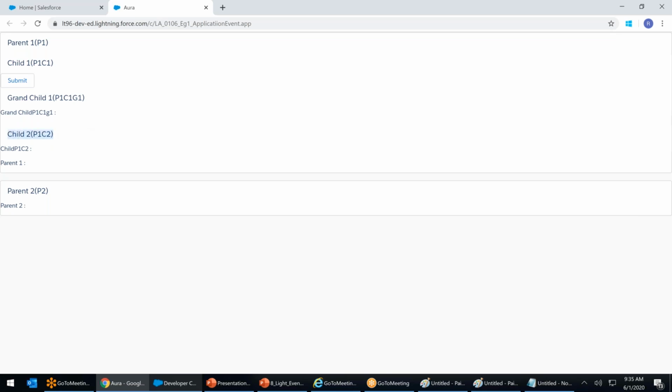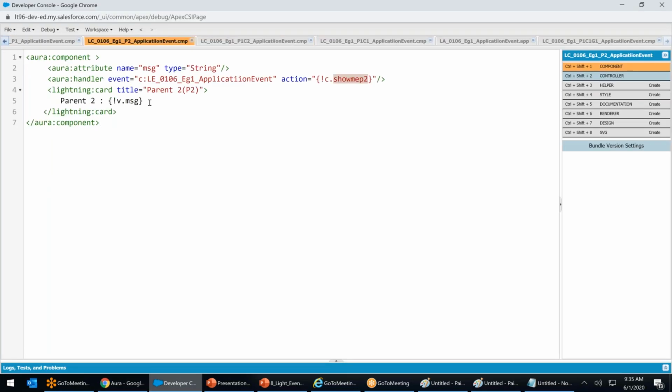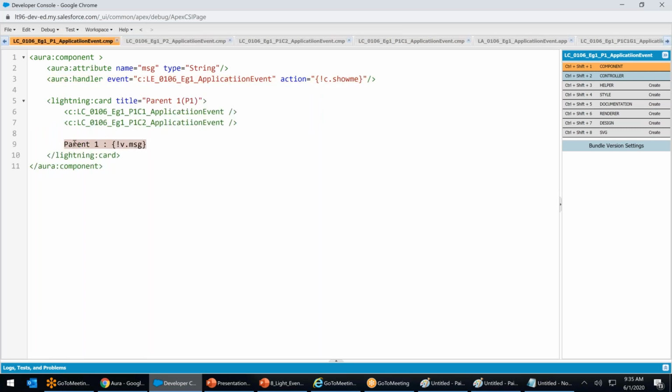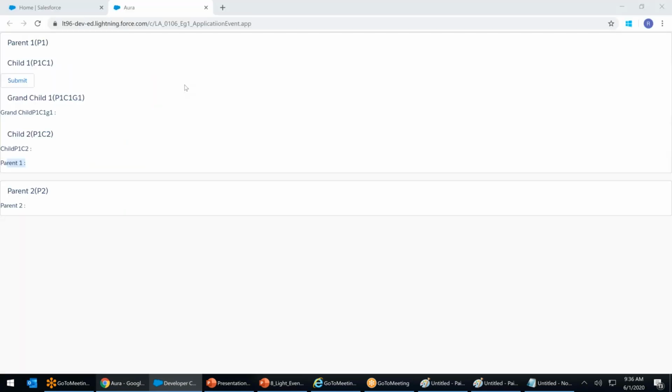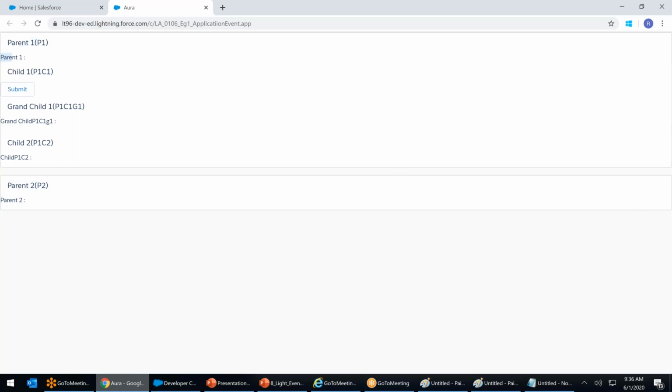Then you have child 2 message. Finally, the parent message. If you want, I can put the parent message on the top. Control X, Control Z. I want the message to be on the top. Parent message should be on the top. Control S. Now you see the difference. I'm just shuffling it. It's a parent message.